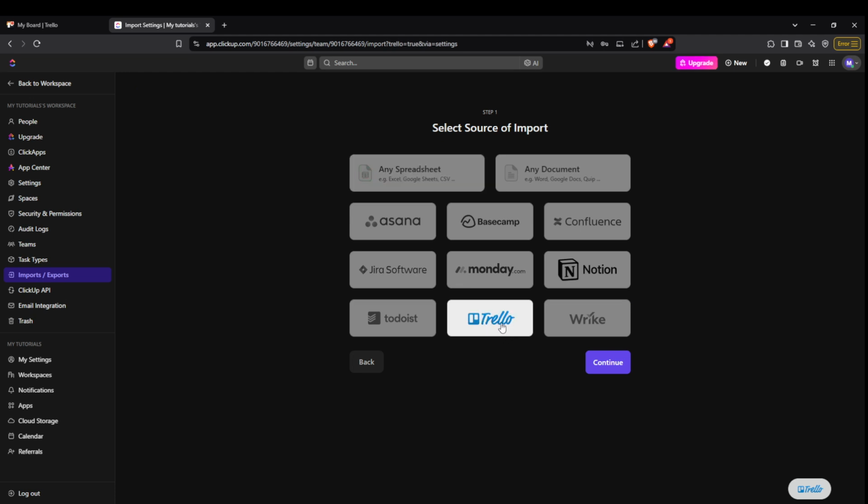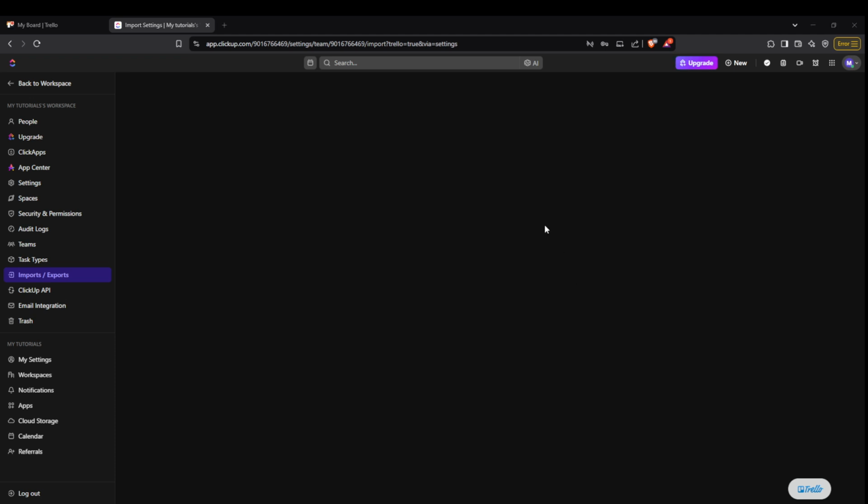Once you're in the Imports Exports section, you'll see an option to Start Import. Click on it and a new set of options should pop up. Here you'll look for Trello. Trello is a popular project management tool that many of you may already be using, so integrating it with ClickUp can streamline your workflow significantly. After selecting Trello, click Continue.